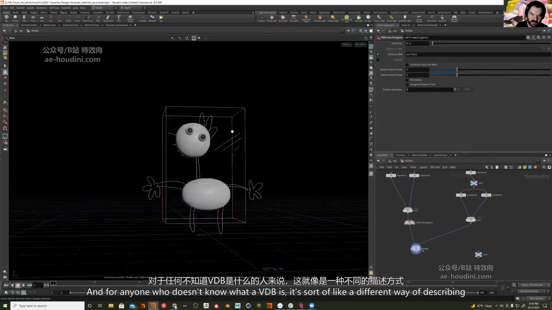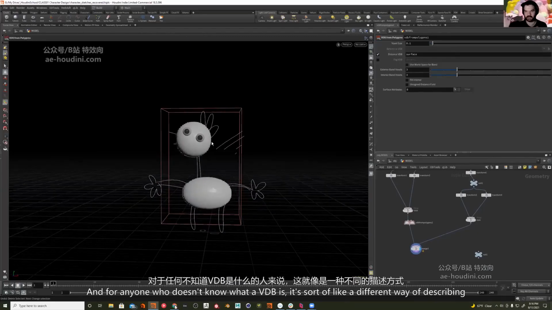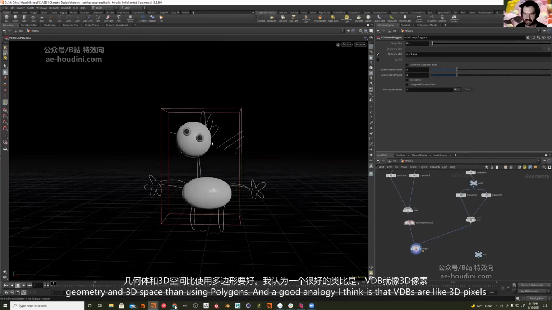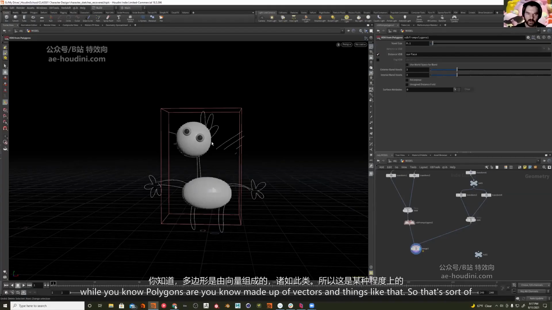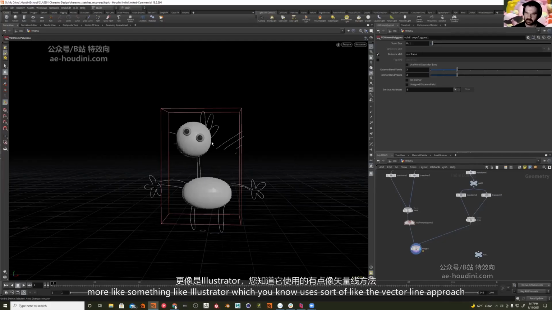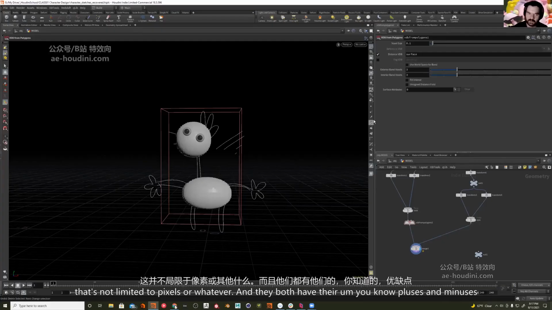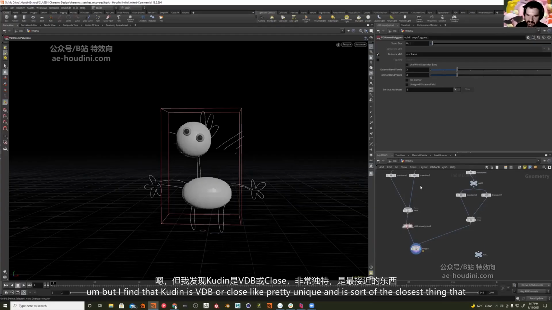And for anyone who doesn't know what a VDB is, it's a different way of describing geometry in 3D space than using polygons. A good analogy, I think, is that VDBs are like 3D pixels. They're kind of like the equivalent of raster images, like Photoshop, while polygons are made up of vectors. That's more like Illustrator, which uses the vector line approach, but that's not limited to pixels. And they both have their own pluses and minuses.